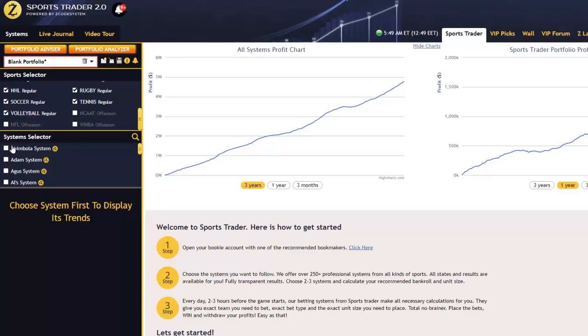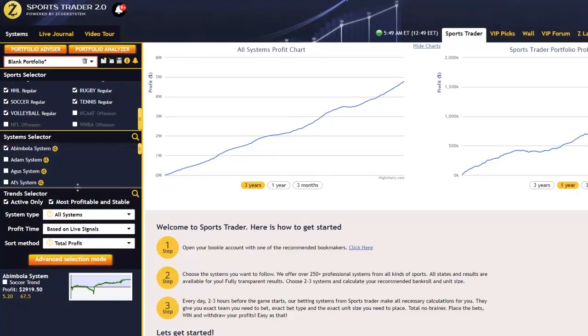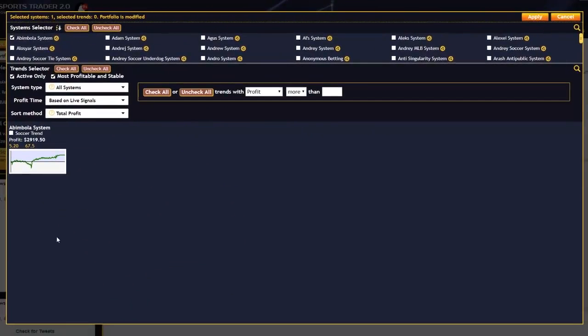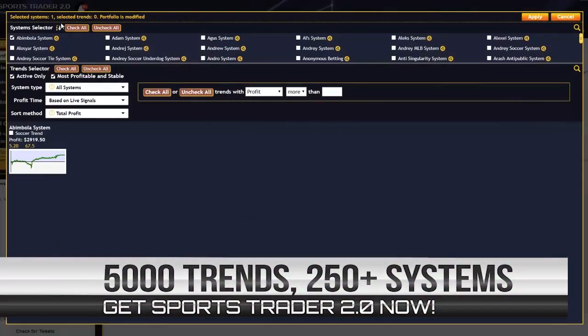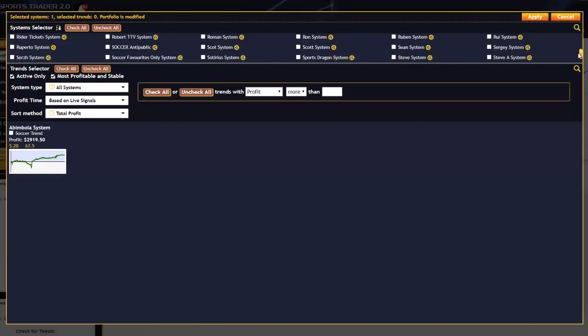Okay, now you have the system selector. You need to select at least one system to be able to see the advanced selection mode. So let's just quickly go into that directly. And here you have the system selector, but here are the systems that are laid out in a horizontal fashion. Okay, and you'll have all of them listed here.